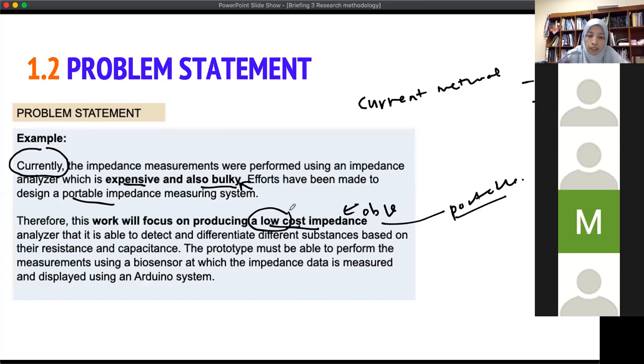The low cost is trying to solve the expensive problem. Low cost means it maybe becomes smaller and not bulky and easy to move from one to another. Okay. And it says here again, the product must be able to perform like what we have inside the current technique. So when you write a problem statement, conclude your problem statement with a general objective.